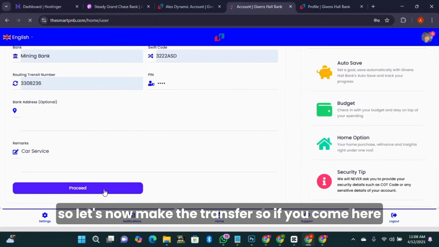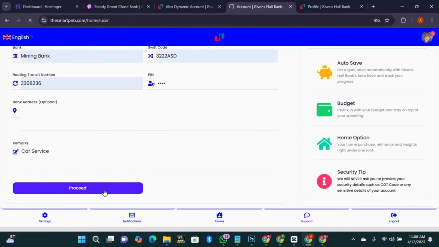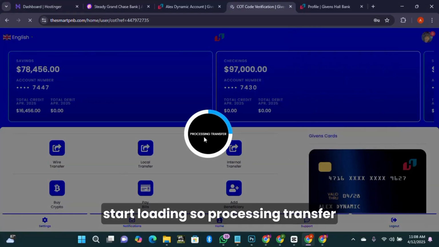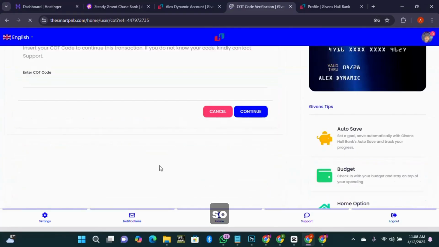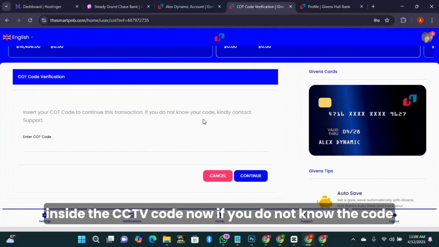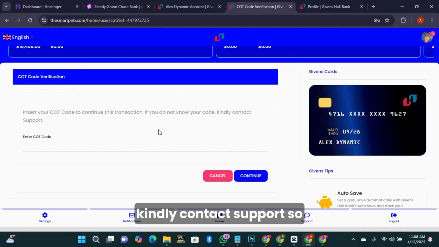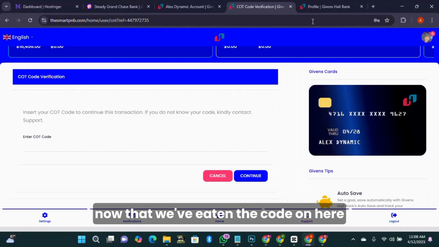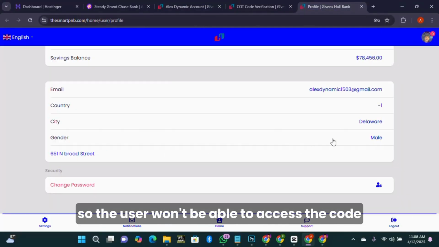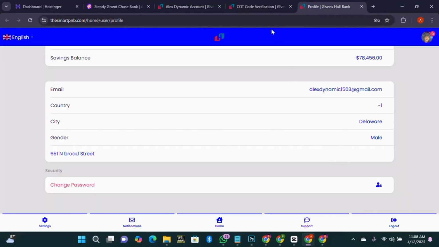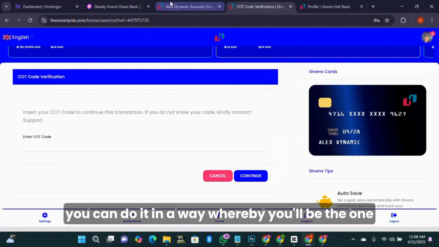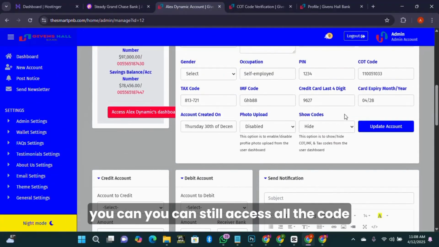So if you come here, start loading, processing transfer. The transfer has prompted us to enter the COT code. If you do not know the code, kindly contact support. As you can see now that we've hidden the code here, the user won't be able to access the code. You can do it in a way whereby, as the admin, you can still access all the codes.